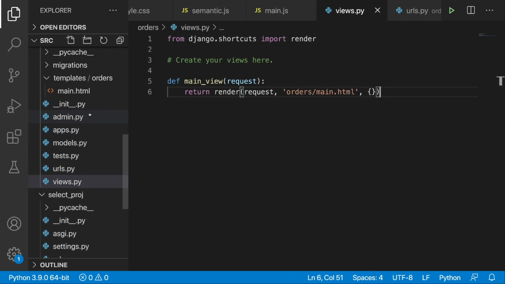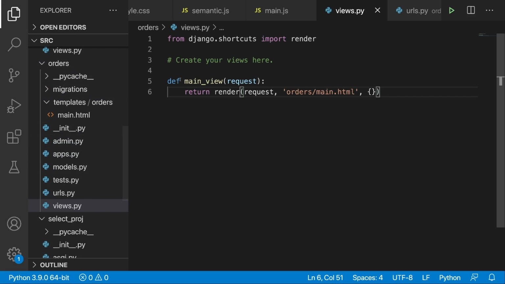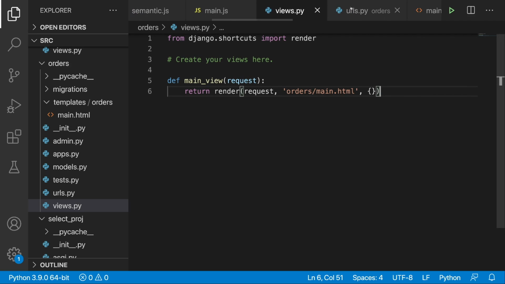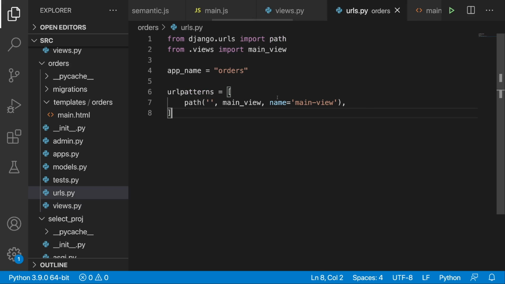We are already in the orders application. So this is just an ordinary function view that refers to a template placed in the orders application. And the template name is main.html. And right now we have just an empty dictionary. And that means that we are not passing anything to this template. So if we go forward, we have this main view registered in the URL patterns of this urls.py file inside of the orders application. So this is it.